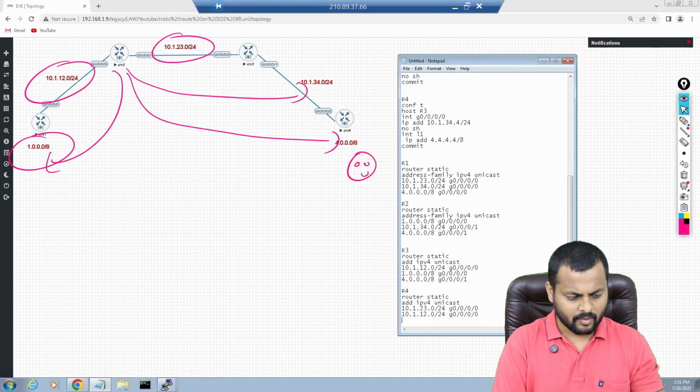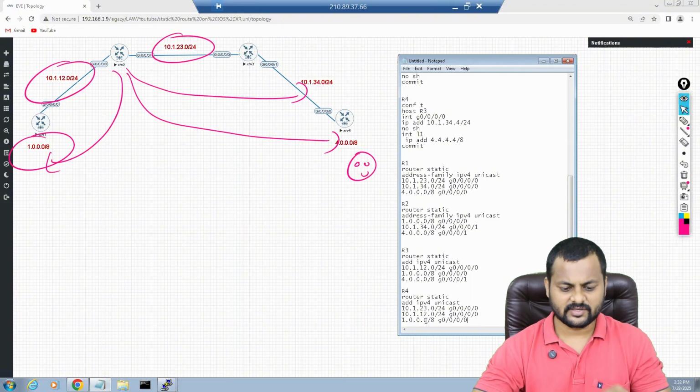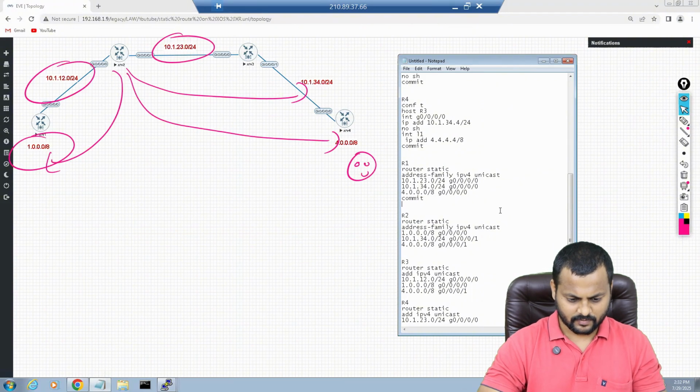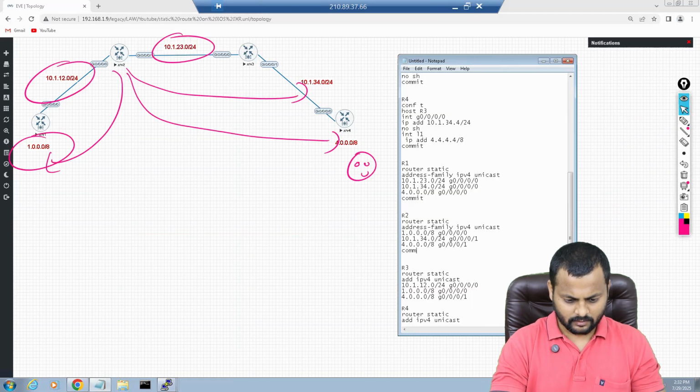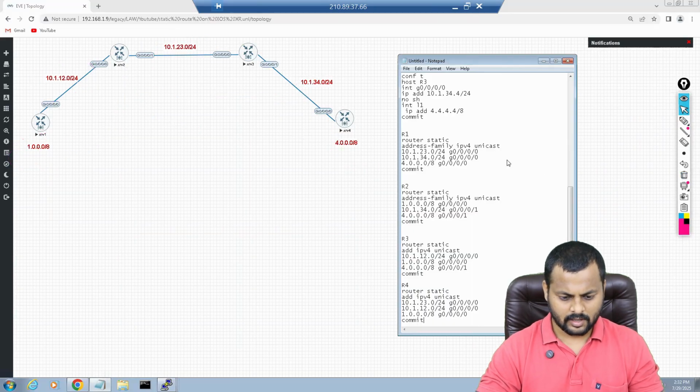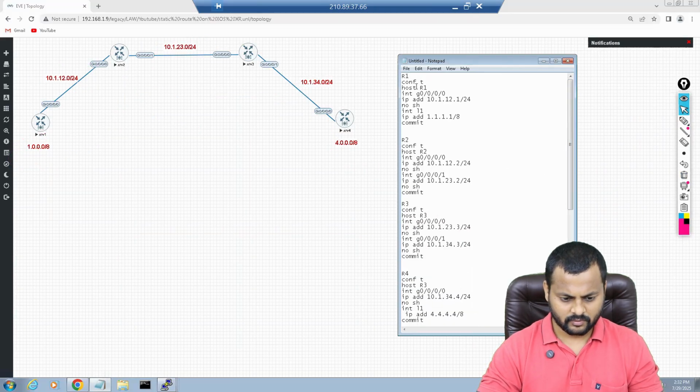And then we have, finally, 1.0.0/8 gig 0/0/0. That's all. My configuration is done. Finally, we need to give the commit command to save the configuration. If you don't put the commit, then the configuration will not be activated on the router. All good. So I'll start my copy and pasting from router 1.